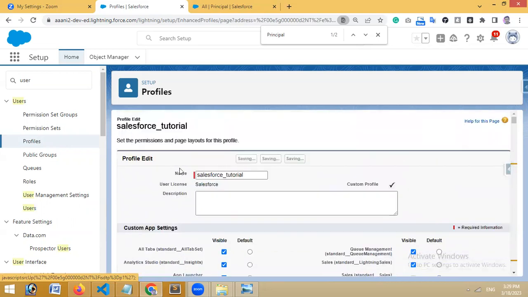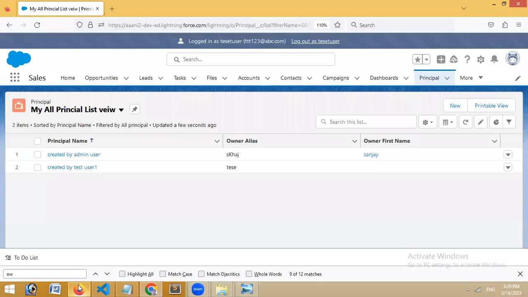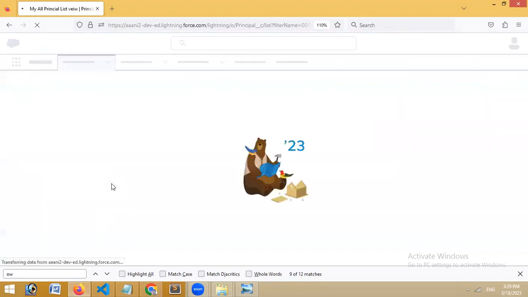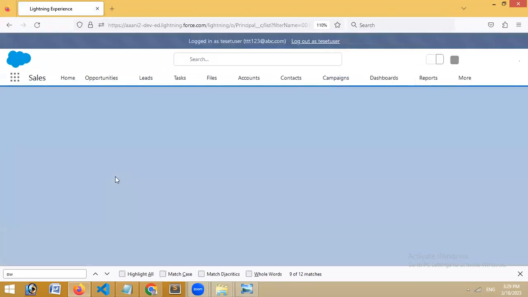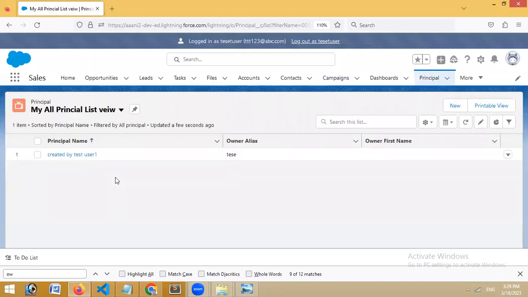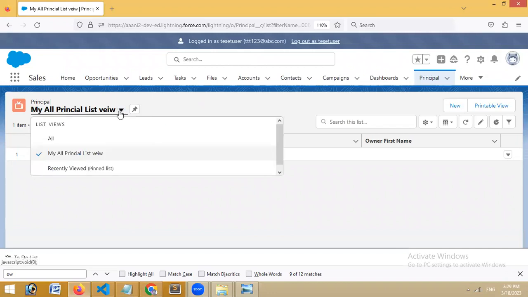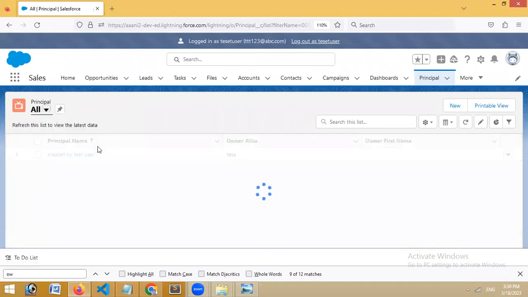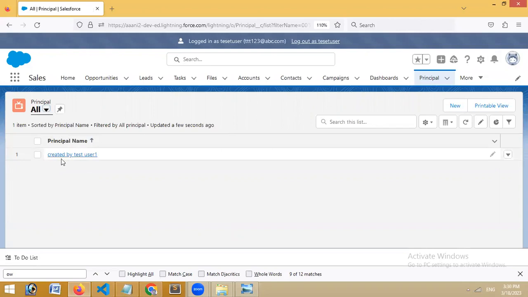Okay. Now, if you go to this user and try to refresh it. Right now we can see 2 records. Now if I refresh it, once you refresh it, you should logically see 1 record. So let's verify. If I go to all records, you can see only the record created by 1 user.